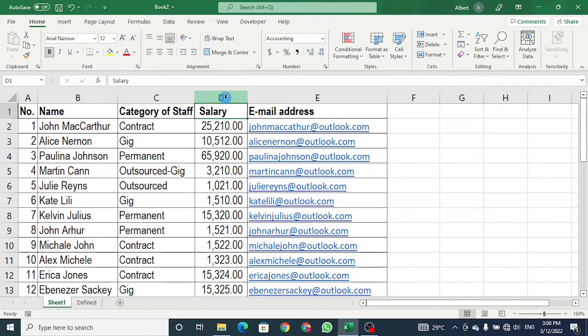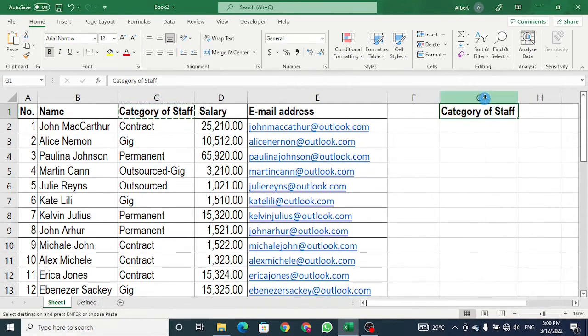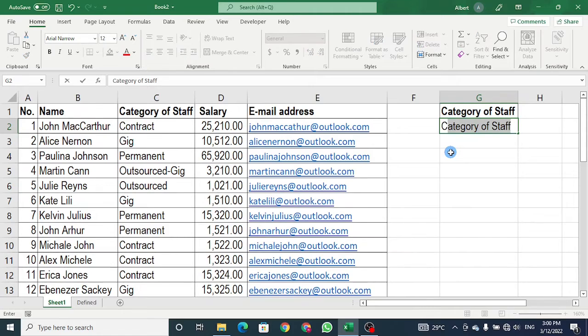To use the advanced filter function, define your criteria. The criteria is what the advanced filter will return upon completion. I want to get only the data on contract staff. To do this, copy the category of staff and paste it here as the first criteria, and type the description under it to properly define it. End the criteria with an asterisk.